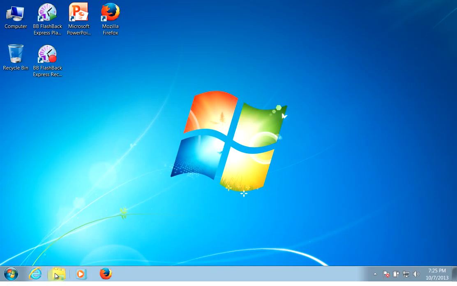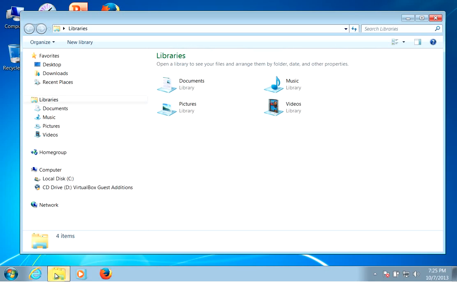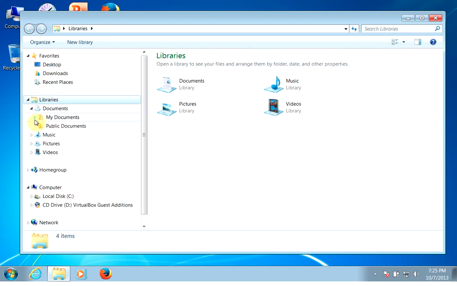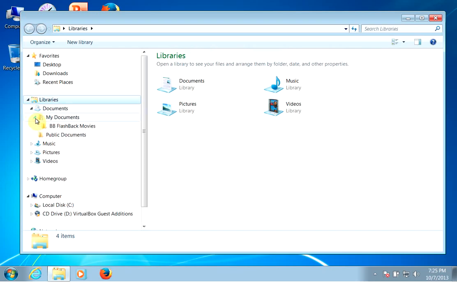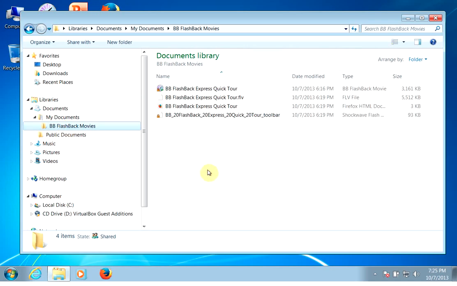I'm going to first open Windows Explorer, and when I go into Windows Explorer, under Windows 7, I can select Documents, and then My Documents, and in my My Documents folder, I will have a directory called BB Flashback Movies. In the BB Flashback Movies directory on this computer, I only have a few files right now.